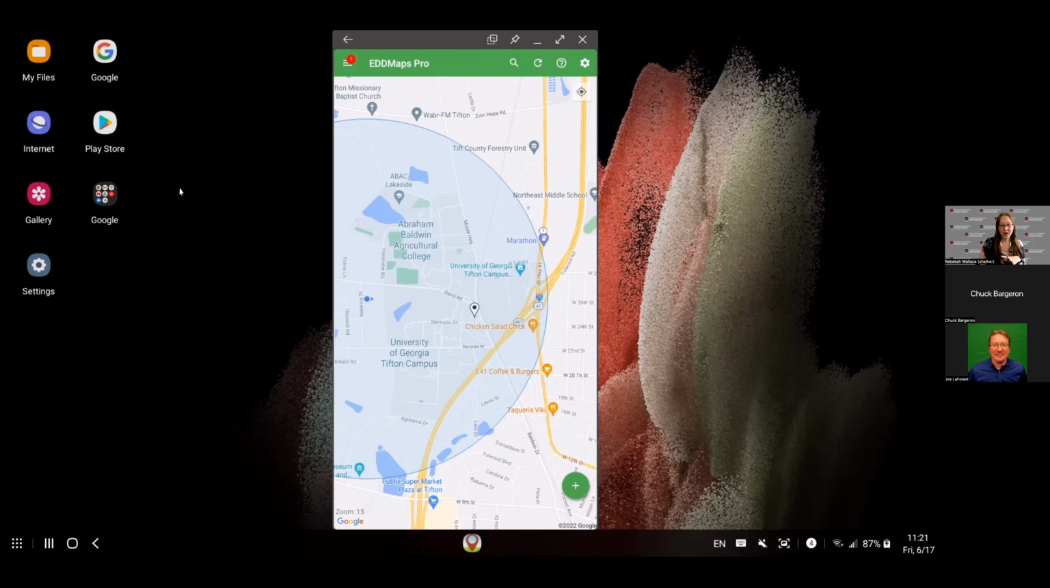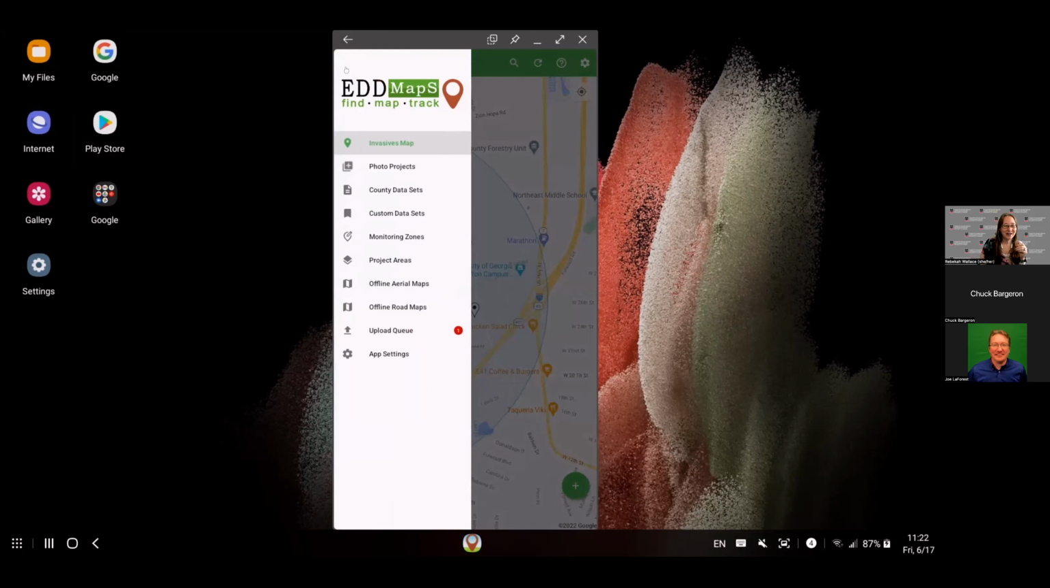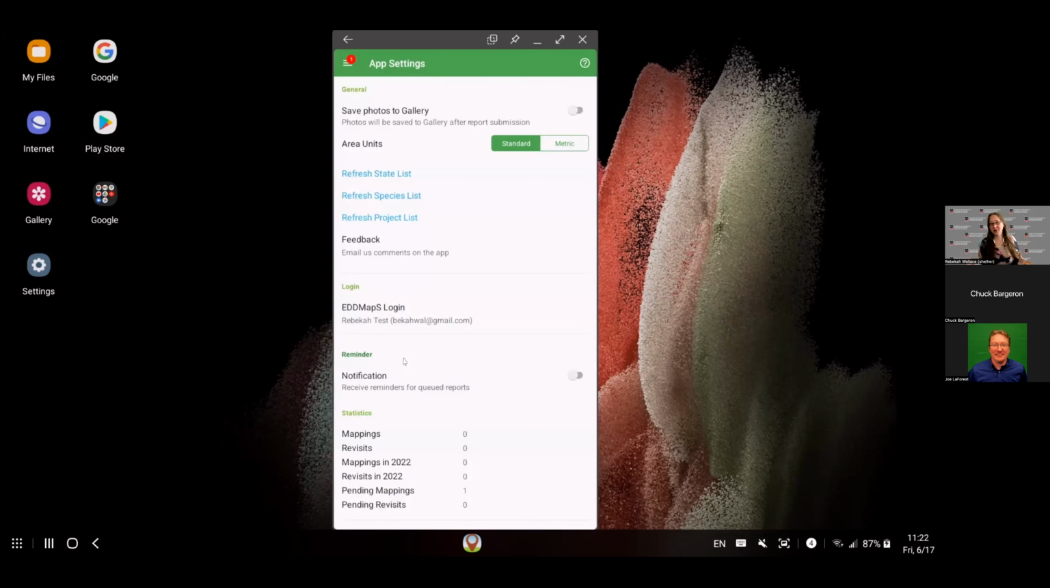So when I've downloaded the app, I'm currently logged in, and I'm going to make sure that when I go out for the day, I am prepared. So I'm going to tap on the menu bar, and I'm going to go down to app settings. And you saw I made all those different changes. I added new species, I added a new project area, and so forth. So I'm going to just refresh everything.